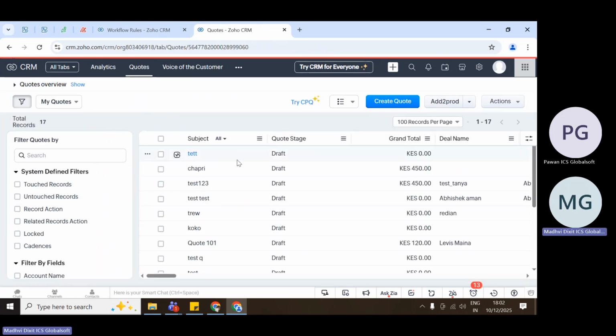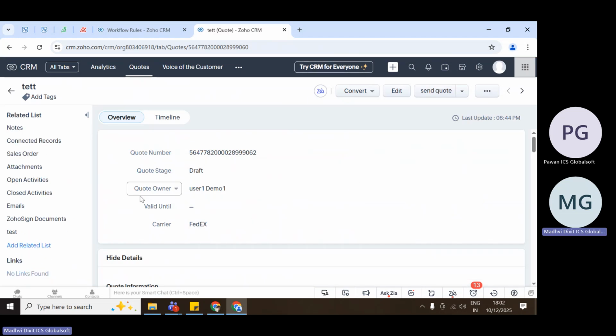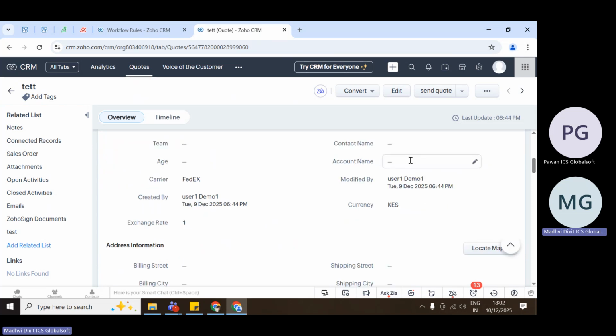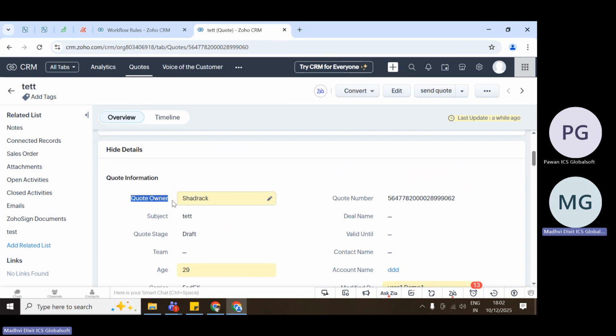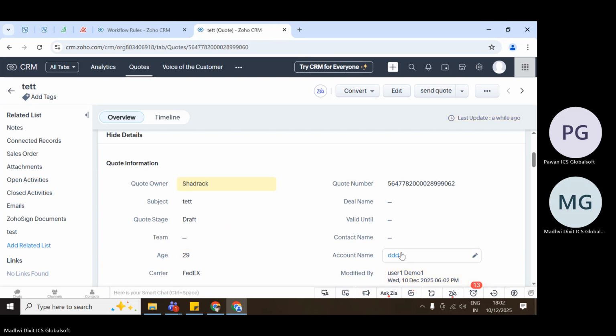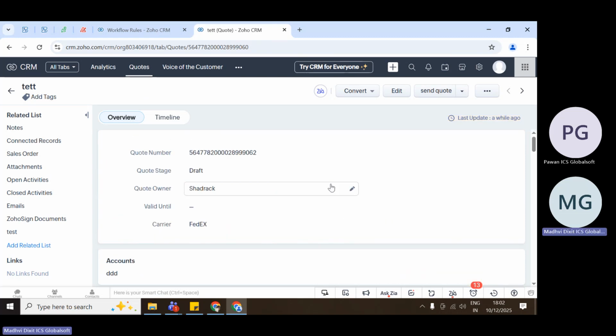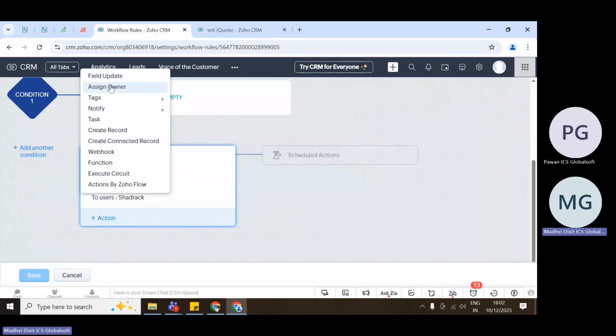So this is the record we already updated. I think yesterday we did it. Right now you can see the quotation owner is user one demo one. I think there is no account name. So if I select an account name, as per condition, age is going to be filled, field update, and quotation owner is going to be updated. So as per condition, I'll update the owner. Is there any doubt on owner update? Yeah, no one. Continue.